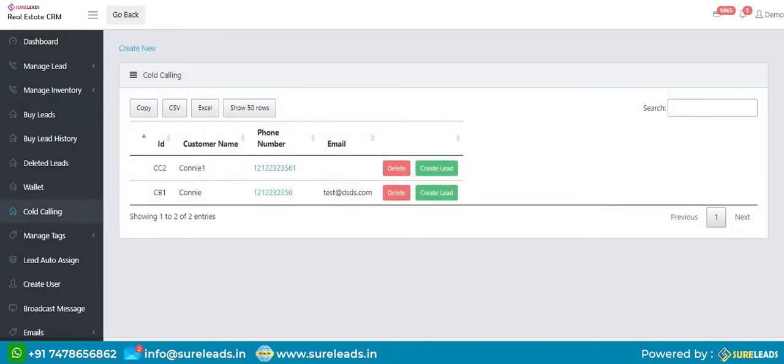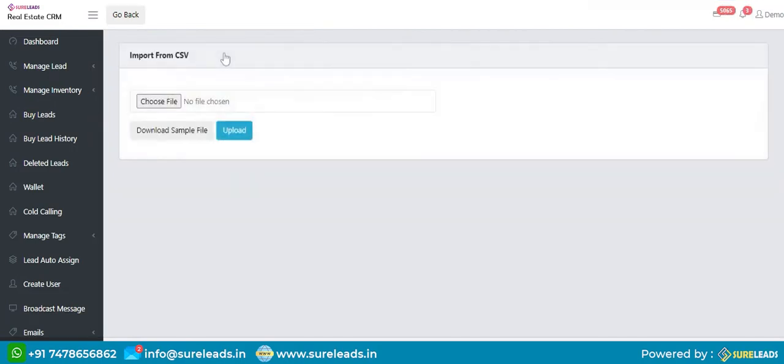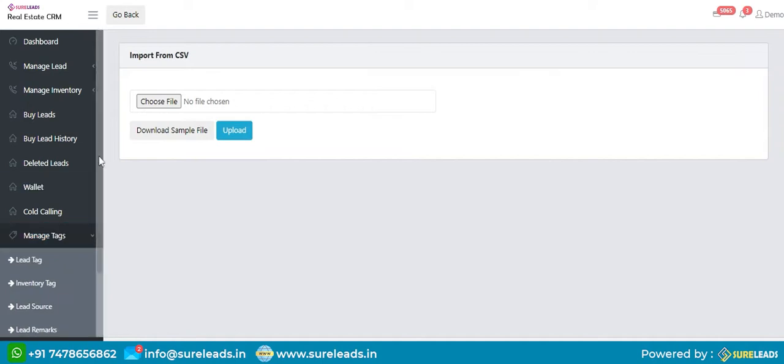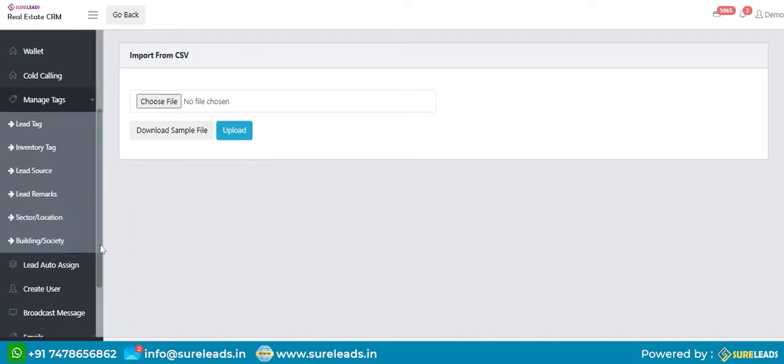If the user has dummy data and wants to perform calling, the user can create a new cold calling using these fields or import from an Excel sheet. So the user can import multiple leads in one go. And these are the masters that we can manage: lead tag, inventory tag, source, lead remarks, sector, location, building, society.